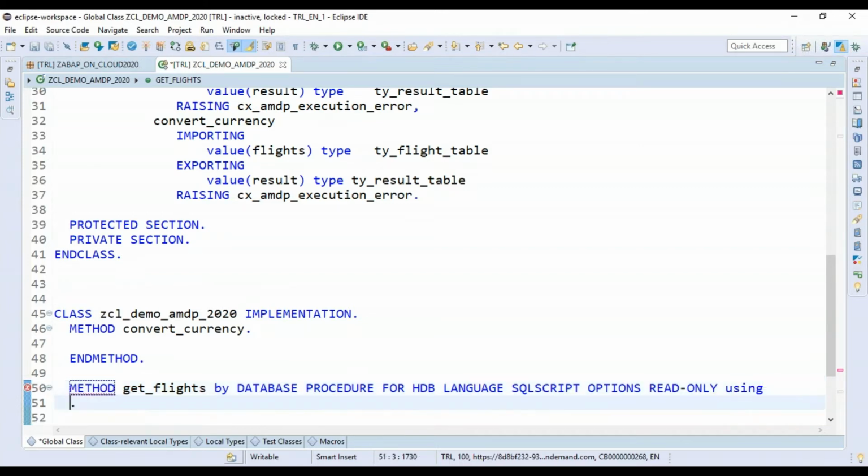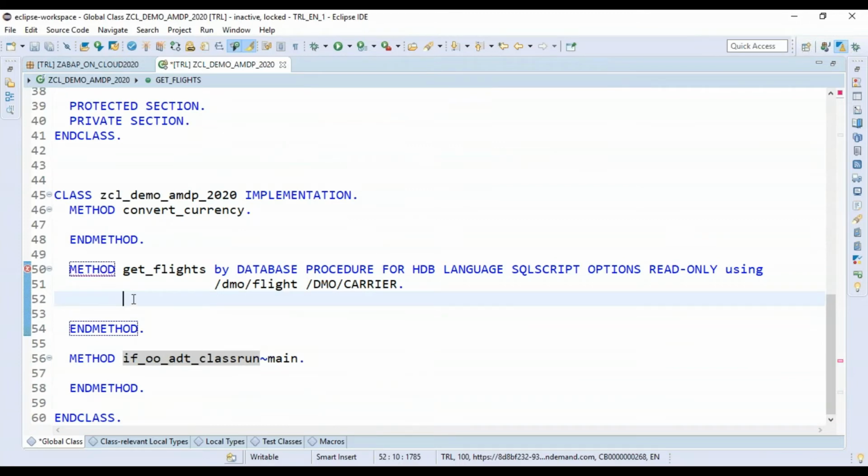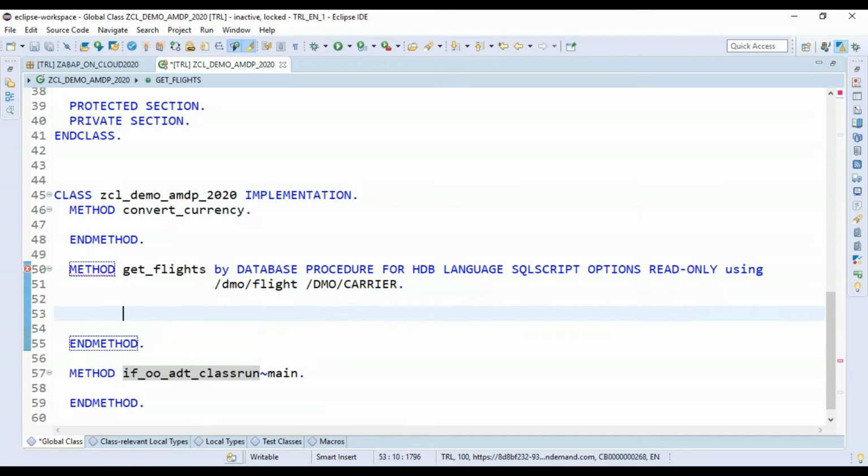And then we have to also add the database tables which are participating in the method usage. So I will just add two tables: the DMO flight table, which contains the flight price information, and the DMO carrier table, which contains the information about the airline carrier. Just add those two tables here. And now it's time to write the SQL script logic as part of this, with the return statement of the format which we need. So let's add here flights.